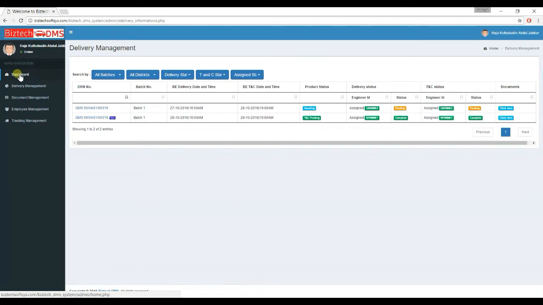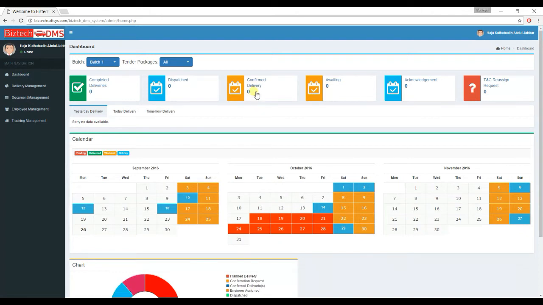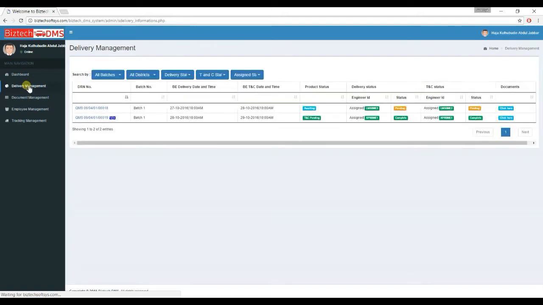So in the dashboard, the state coordinator will be able to see that the confirmed delivery now becomes 0, and he needs to check that the QMS number, DRN number 18, is under awaiting for the engineer to acknowledge.